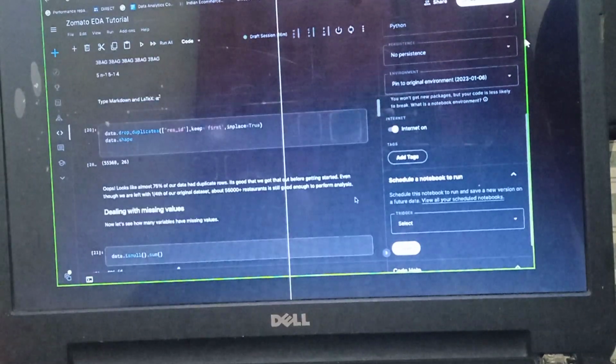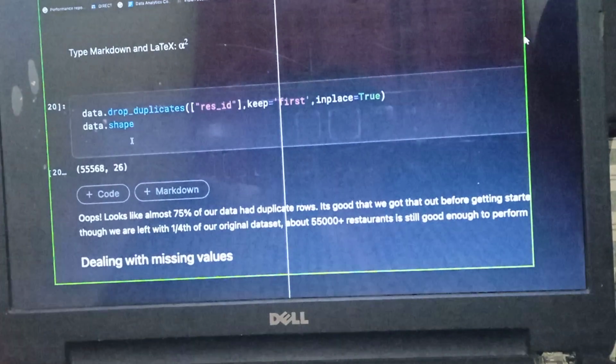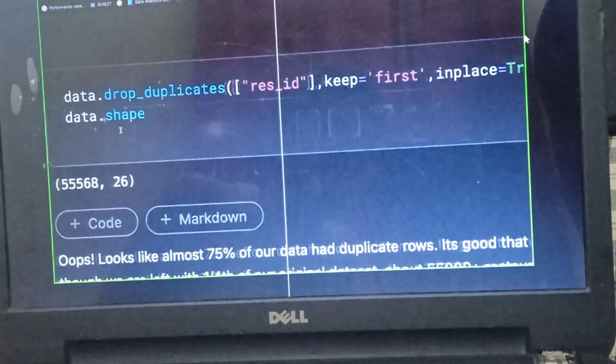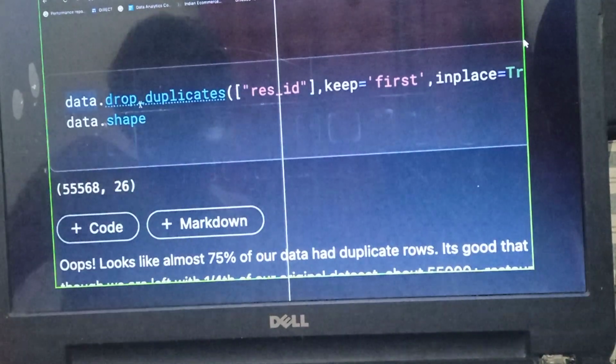So here we have the duplicated data, and here we are able to see the whole code for removing the duplicates. Here we have the whole data, and from the whole data we are removing the duplicates.